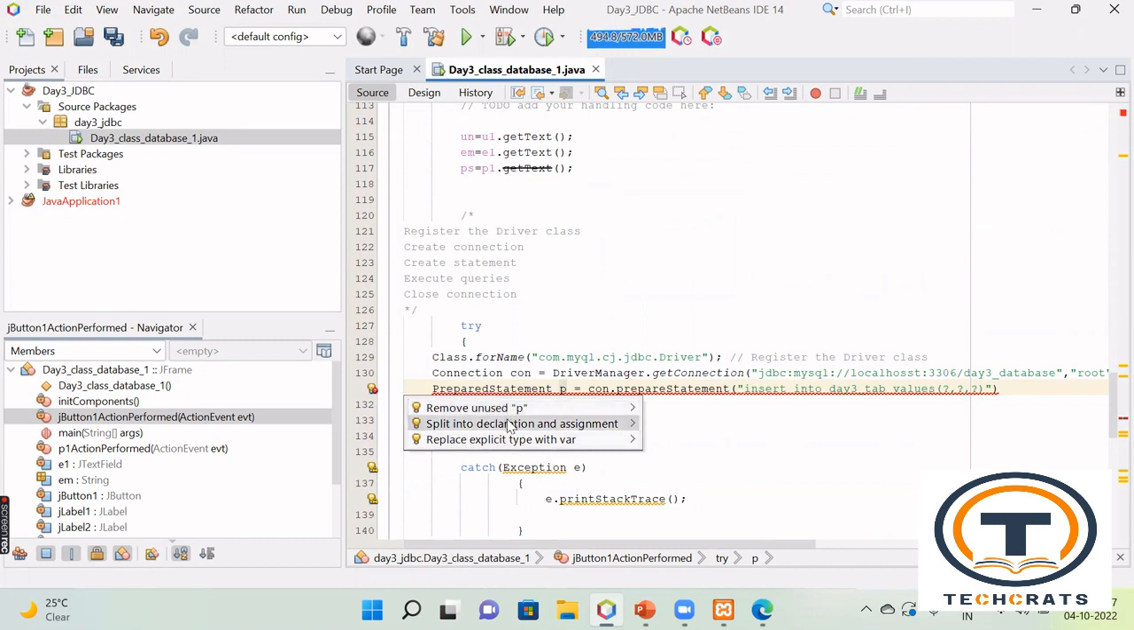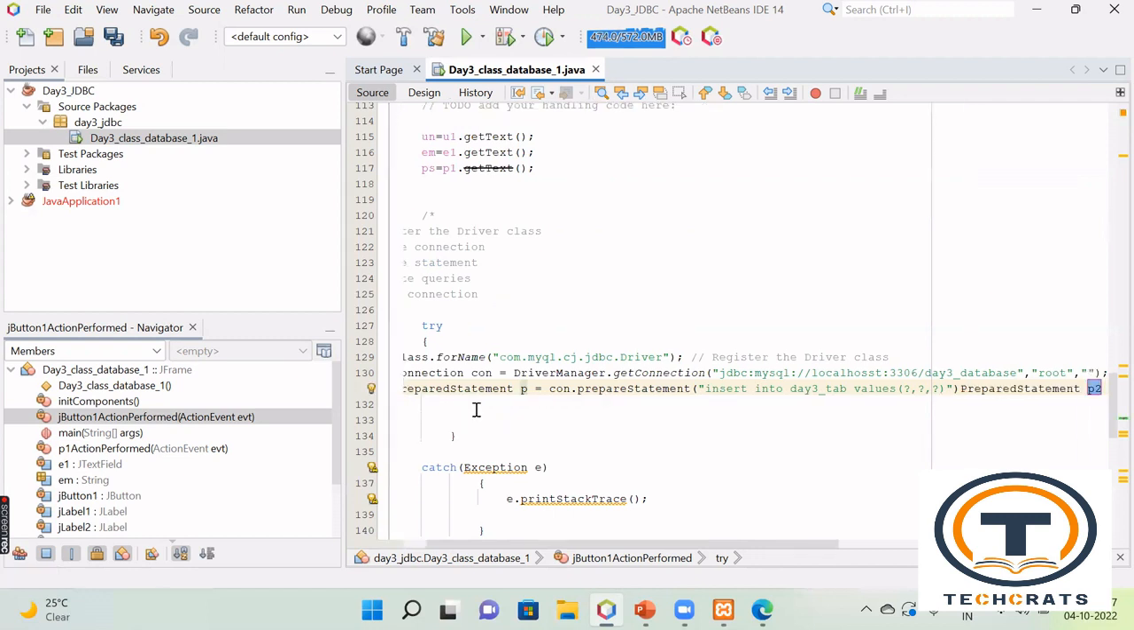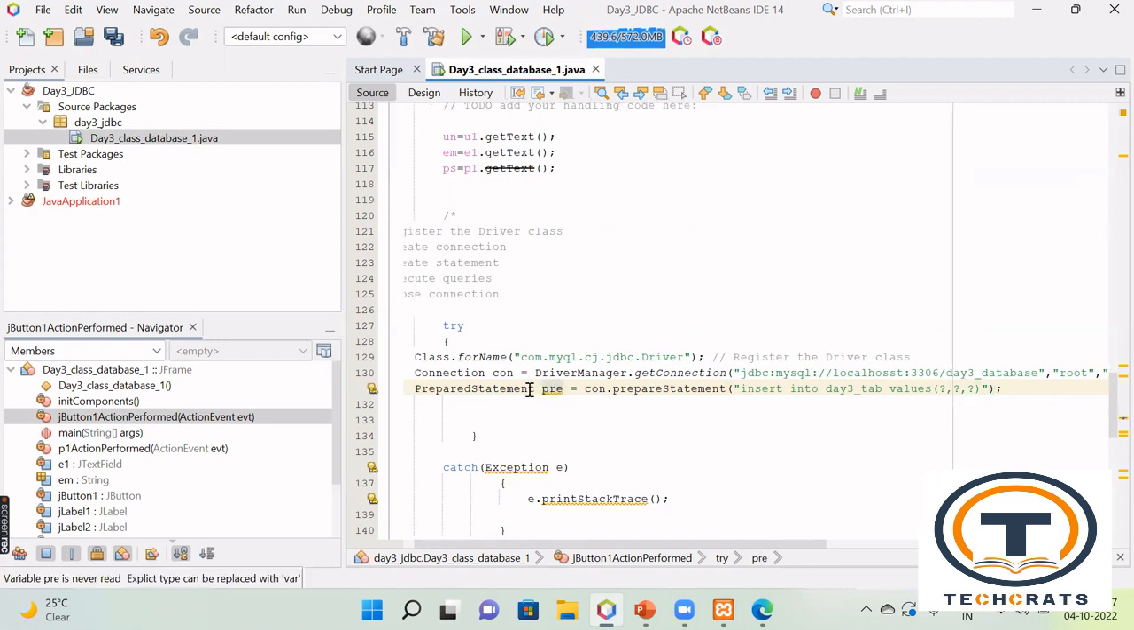Prepared statement. Okay, semicolon, and then it might show an error. Prepared statement P2. Okay, let me change the variable name, then it might not show any error in a minute. So I'll just write pre. I think it would be fine now.